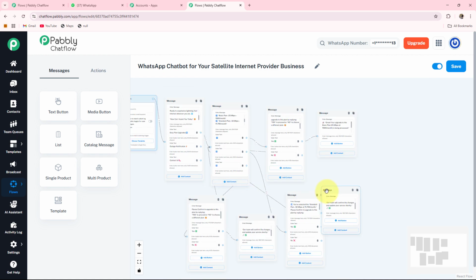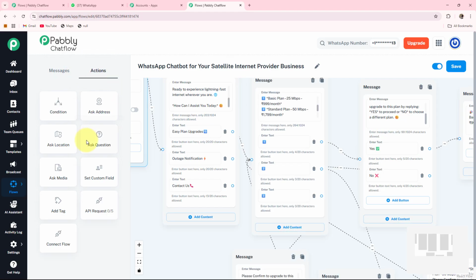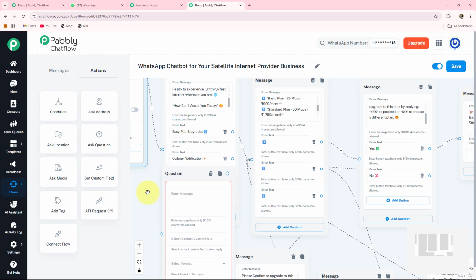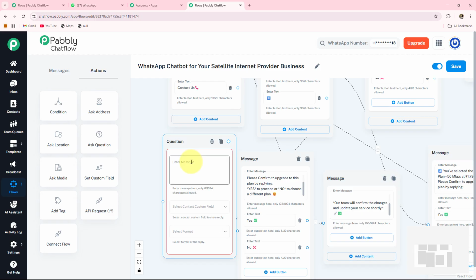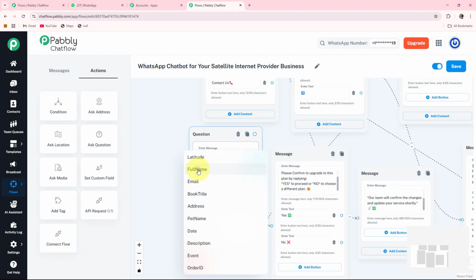Here it is connected. Now after that, if my customer is facing the outage notification issue, then they will click on this button. So my bot will respond to them. For this, I am clicking on this action button and choose option as ask question. It will provide me one question box. I'll drag this box here and write one question for my customer, that please provide your full name. Here I write it. While in the select contact custom field, I'll select full name.